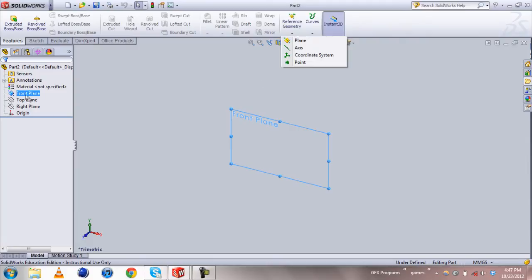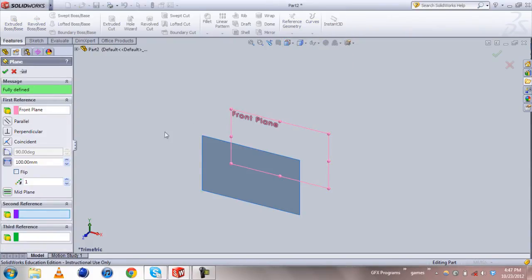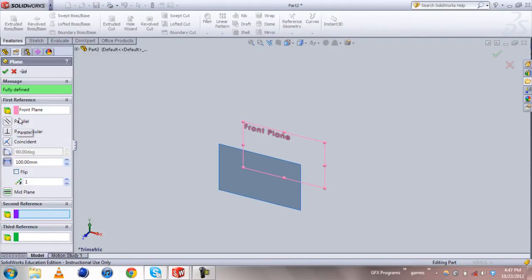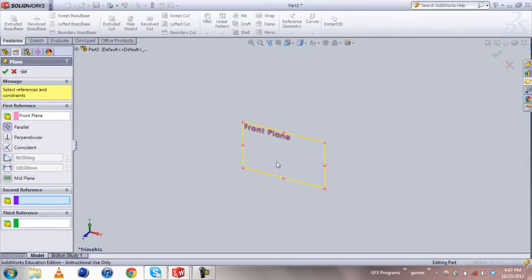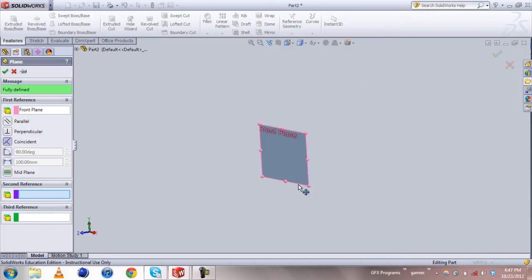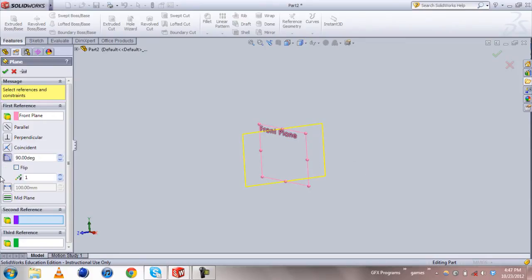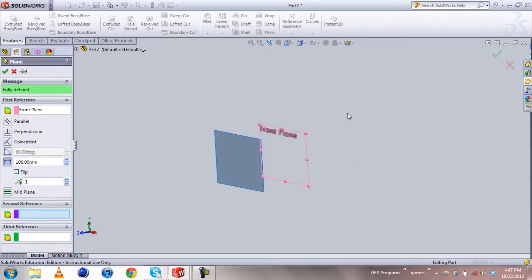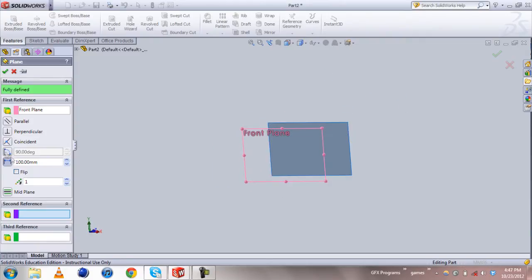So what we're going to do is create our front plane. You can do this from the top or the right plane, it doesn't really matter. You just need one of these three references, and create a plane by going to reference geometry and hitting plane. You have a bunch of options here. You can make it parallel, which puts it on top of each other, or perpendicular, which makes it perpendicular. You can have it coincide at some point on the plane, or do it at an angle, which is what I was talking about, and you can do it at a distance. So you can have some pretty crazy things going on.